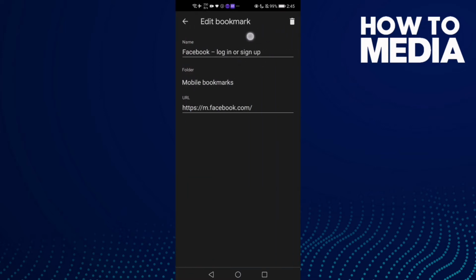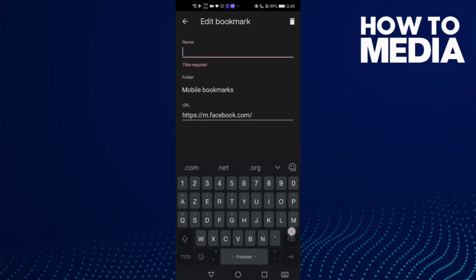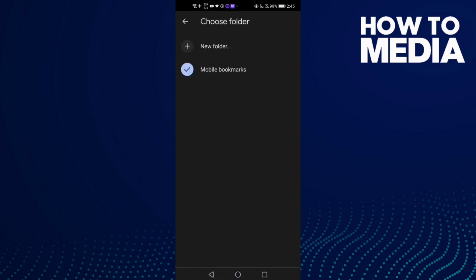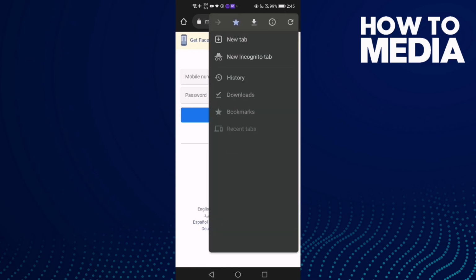And if you want to edit this bookmark, just click on this star and now you can change the name or anything you want, or the URL, and then go back, go back and it will be saved. Let's see.